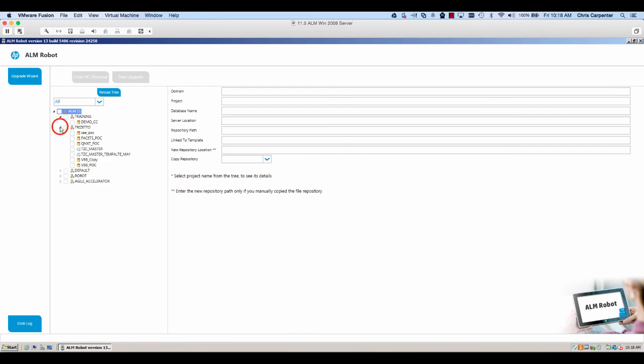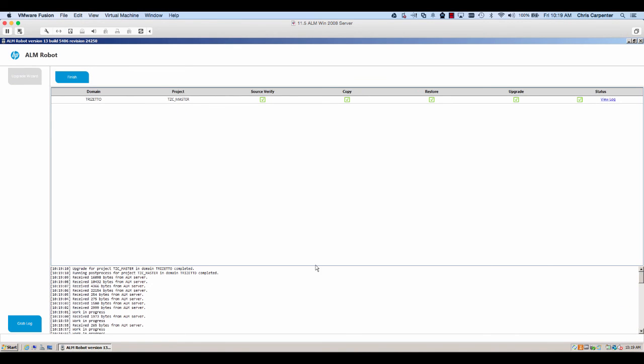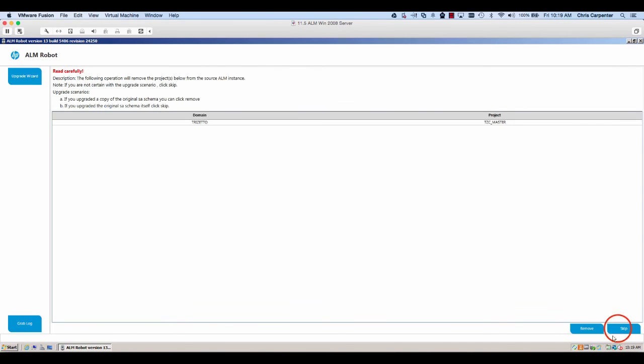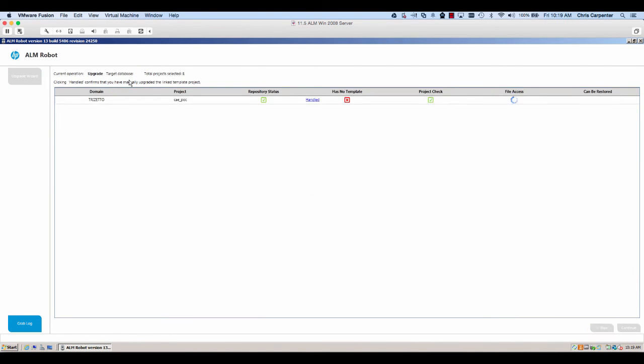Let's go ahead and upgrade that template. Just start upgrade and click continue. Okay, I fast-forwarded about one whole minute. This project, this master template, has been upgraded, and now we can go back and upgrade the CAE project that had previously failed.